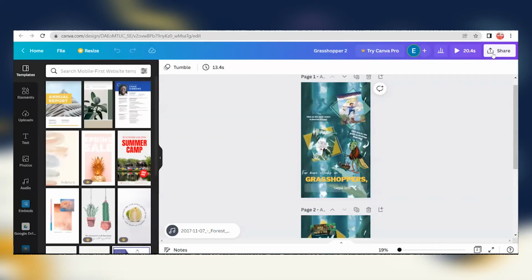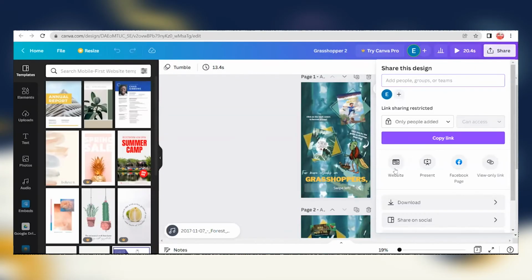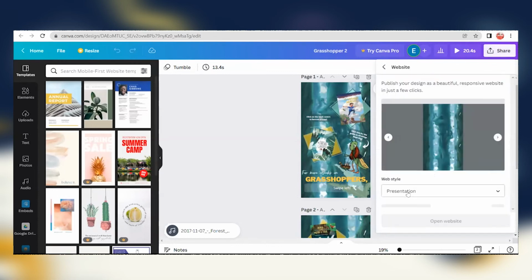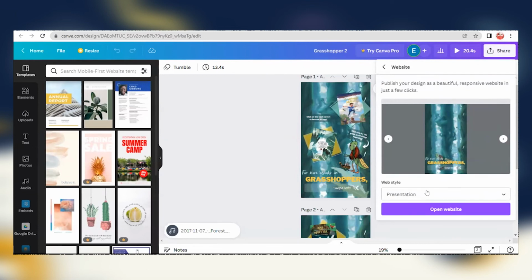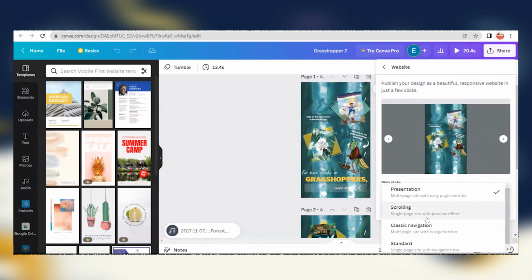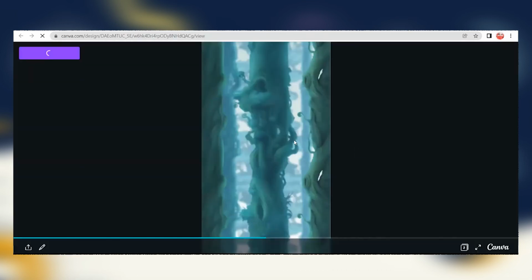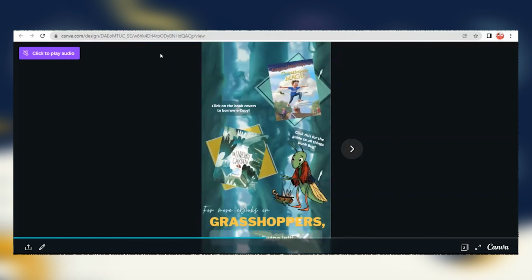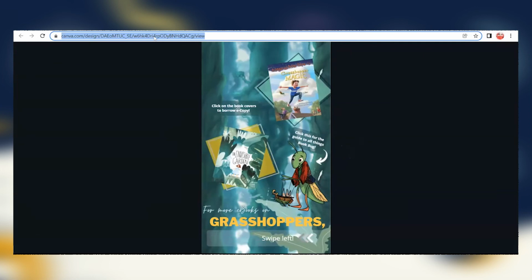Okay, so from here, you can just click share, and in order to have that web page, you have to click website. When you click website, it will be under presentation mode. You can choose if you want scrolling, classic navigation, or standard as well. But as I mentioned just now, I wanted to use the presentation mode so that you can swipe left and right for your mobile first presentation view. Okay, so when you click open the website, you just copy this Canva URL link, and then paste it into go.gov.sg and create a QR code.